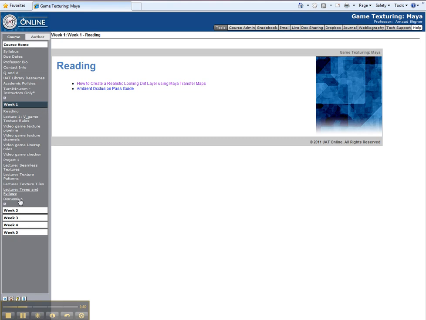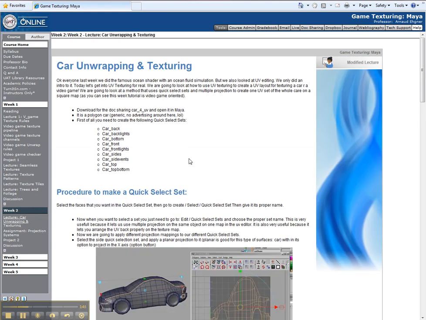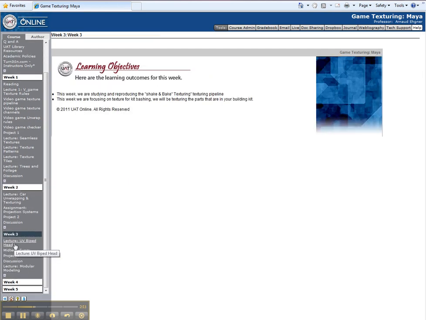Okay, in week 2, you are going to unwrap a car. This is a very important process to unwrap objects like cars, tanks, motorcycles. So I chose a car, and you will unwrap everything in that car, create and paint a texture for it. So we'll talk about projections in that time, quick selection sets, and then painting and applying your projection properly for games and so forth.